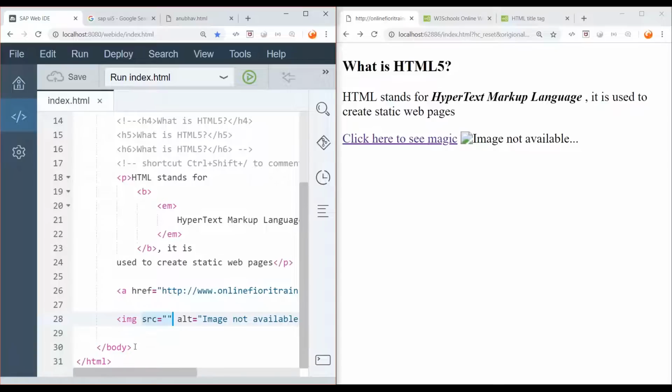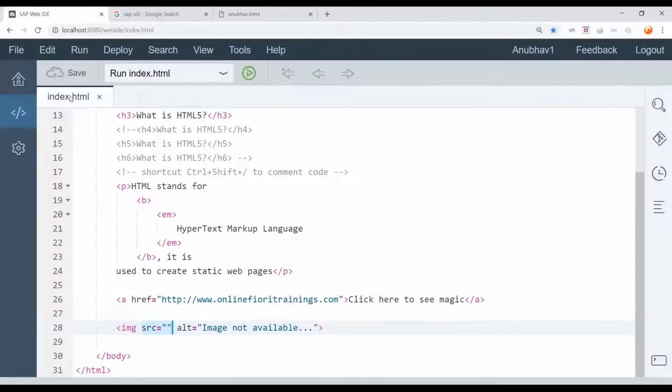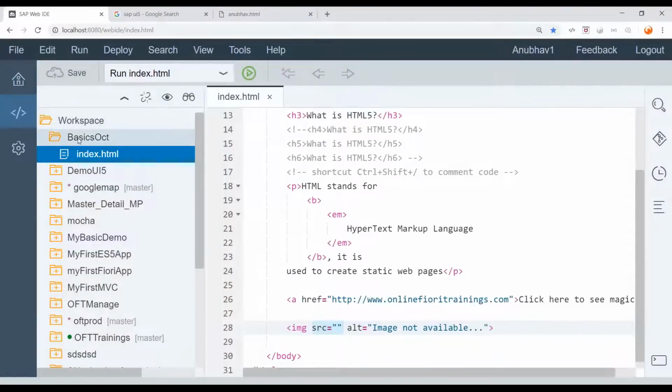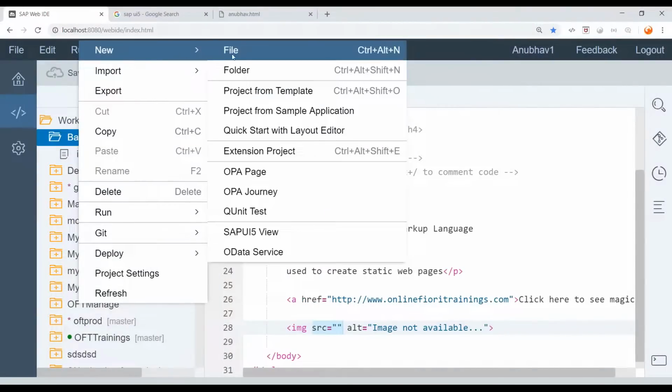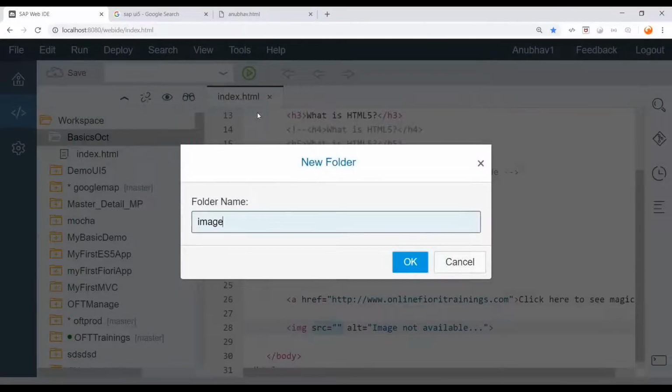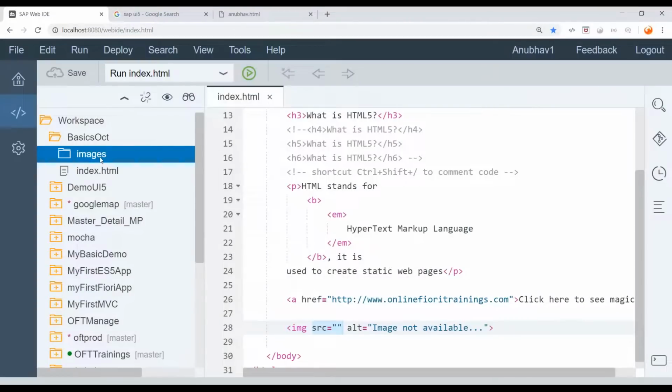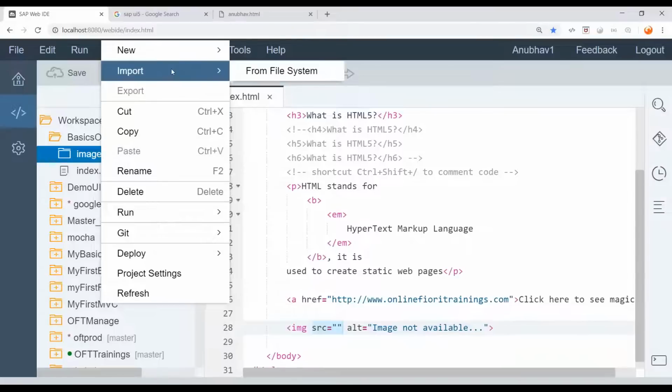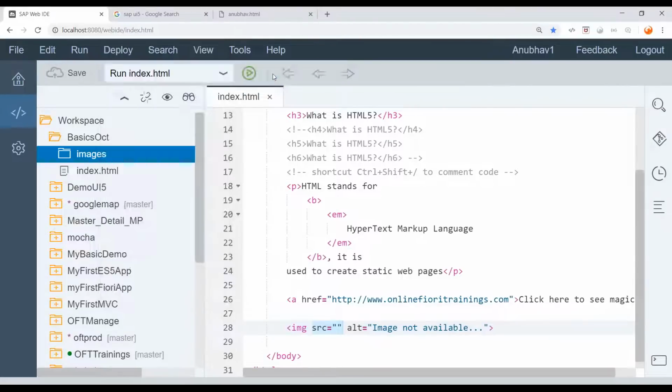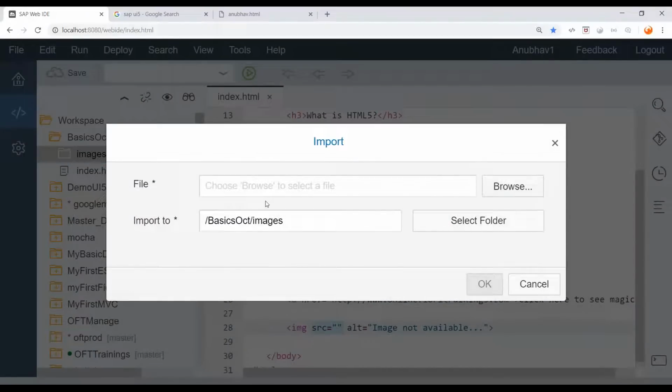So let's bring some image. I have a couple of images in my computer. I'm going to get that. I can double click here, open this, and I'm going to create a new folder. Call it images folder. And in this images folder, I'm going to upload an image from my computer. So right click on images folder, import from file system. I'm going to import an image into my folder.